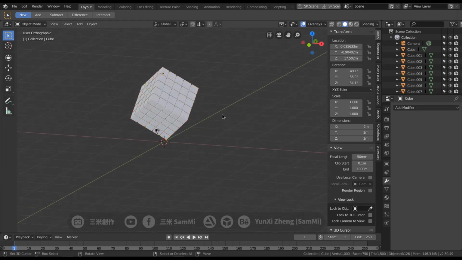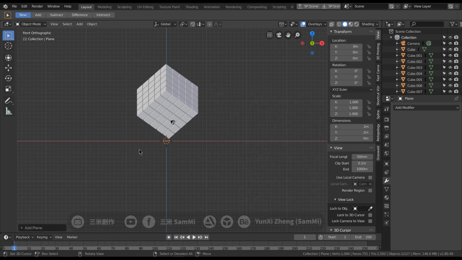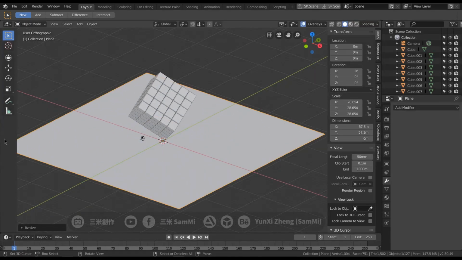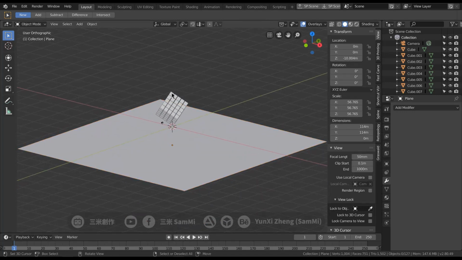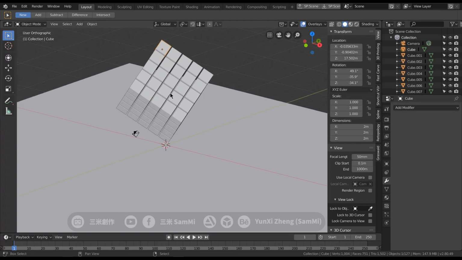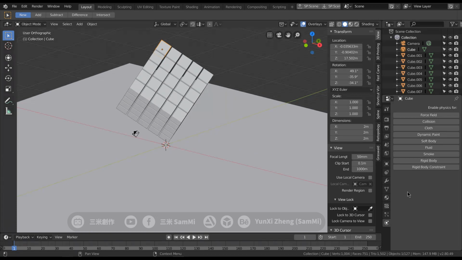So now we have all elements ready. Next step, rigid body settings. First, select a cube, the last tab on the right side. This is the physics simulation tab. You can find everything about physics simulation here. So let's check the rigid body on.